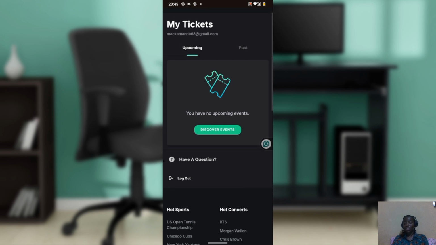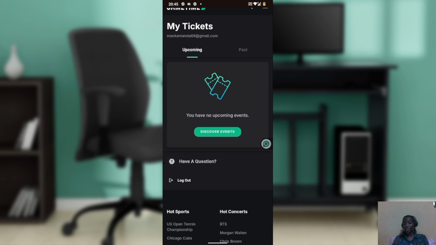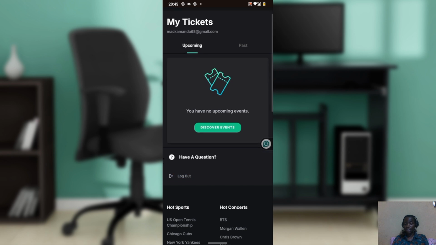Now, the recipient should check their email or text message for the ticket notification and follow the instructions to access the tickets. Now, depending on the delivery method, they may need to create an account or sign in before they can view or use the ticket.